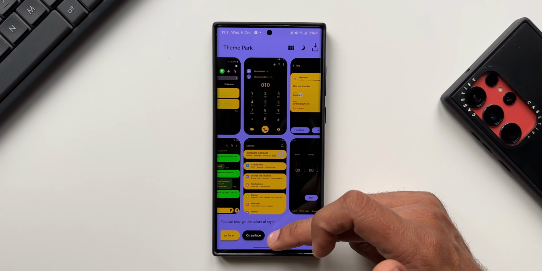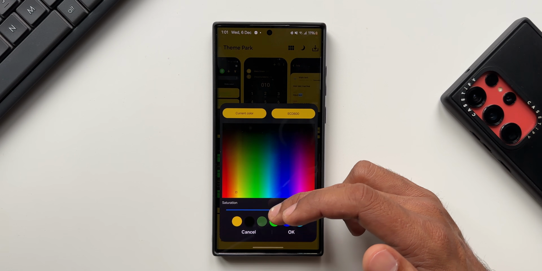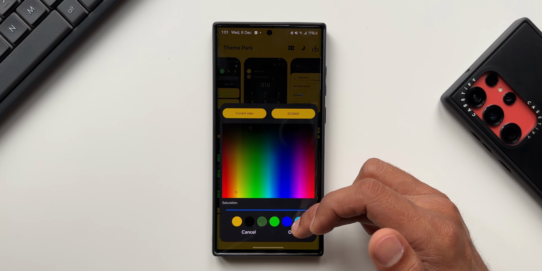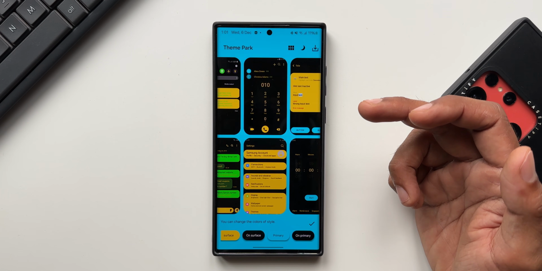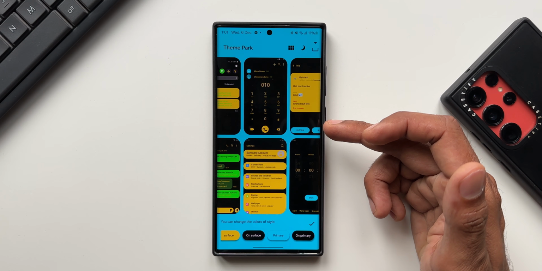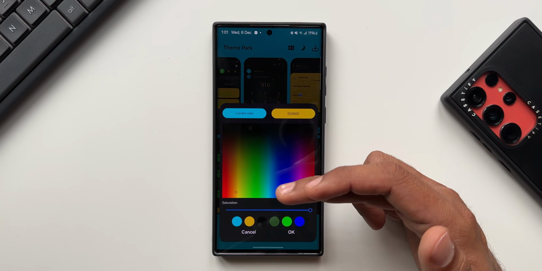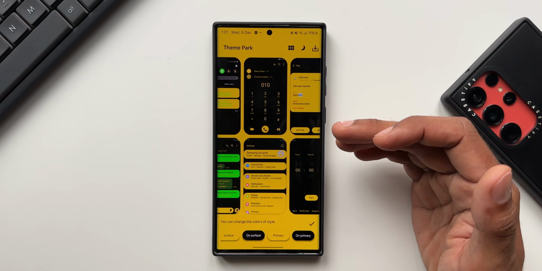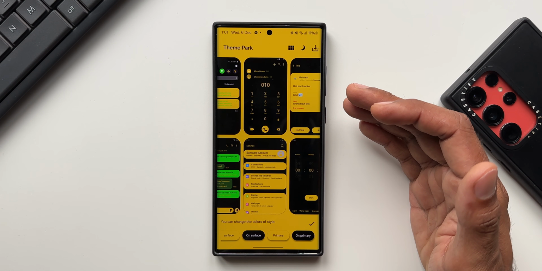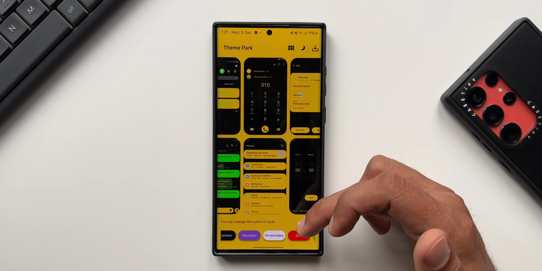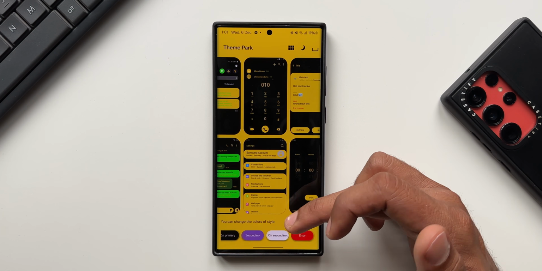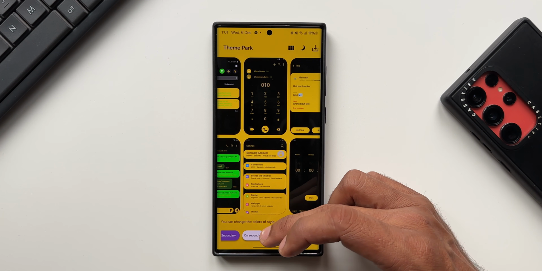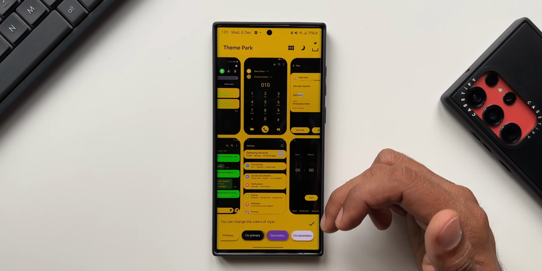Now I can tap on primary color. I can select the color for this as well. I can just select this color here and tap on OK. Now you see this is how the button colors will appear. I will select again yellow and tap on OK. Now it's completely yellow, yellowish theme that we're going to get. Now likewise, you can change different sections here on primary, secondary, and a few other options here we have got, and you can change the color.